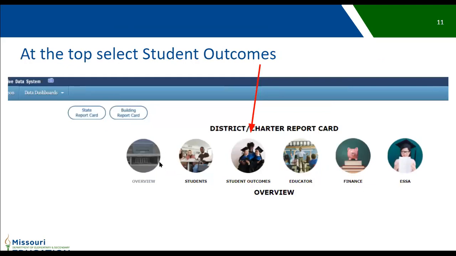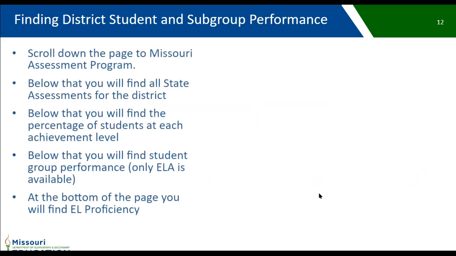Then when you're on the data dashboard page, after you've picked your district, you're going to click on the circle that says Student Outcomes. You can have either your district report or a building report, whichever you want to look at, but for right now, we're just going to look at the district. So pick Student Outcomes, and after you do that, you can scroll down the page to the Missouri Assessment Program.